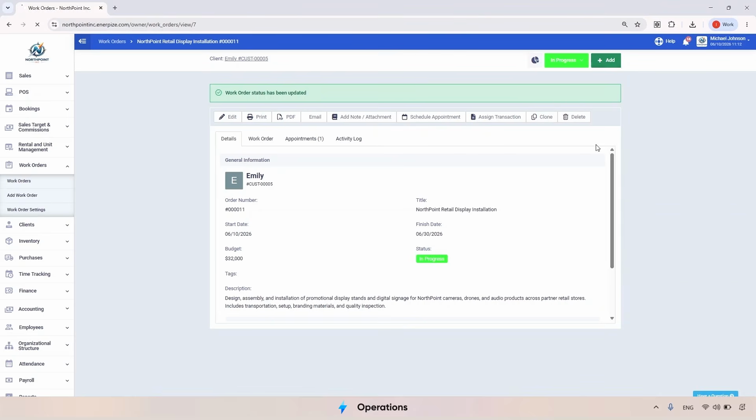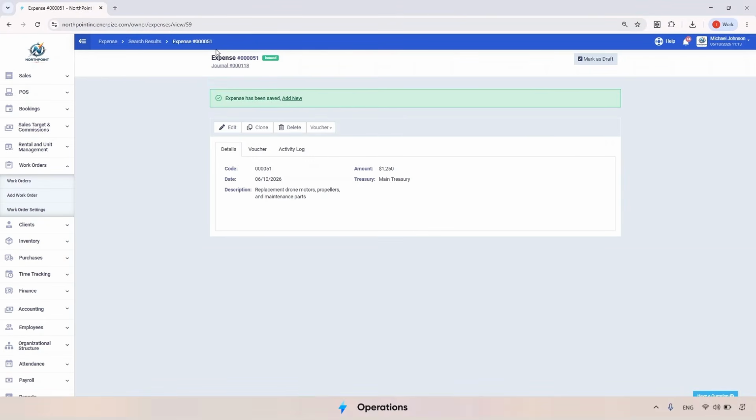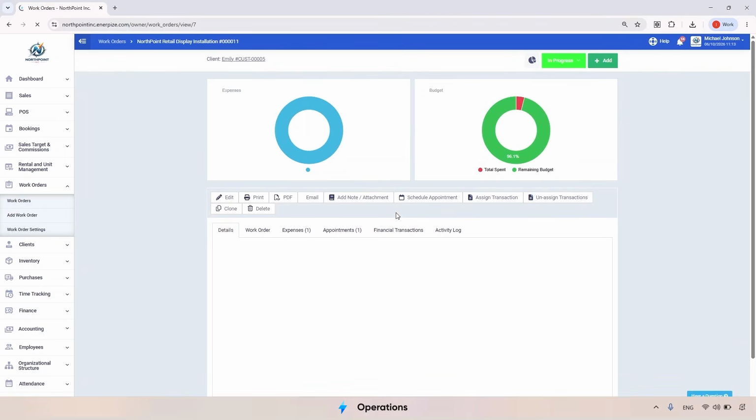Now let's add an expense, for example. As explained in the previous videos, we only need to enter the amount. I'll enter the amount and then add the description. If there are any categories, vendors, units, or suppliers, you can add them as needed. Now click Save. Let's return to our work order. As you can see, the system has now added a new expenses section. The expense amount has also been deducted from the work order's budget, as we can see here.